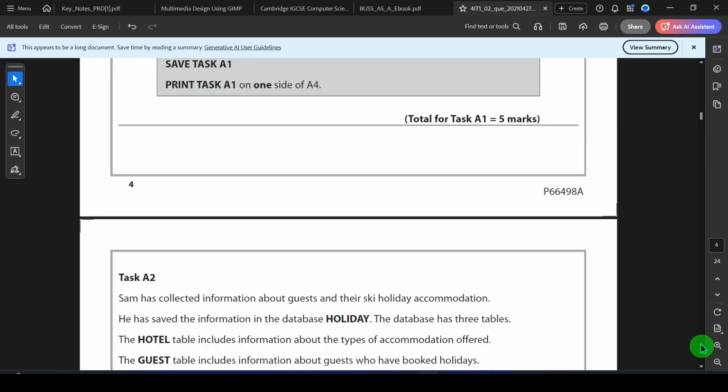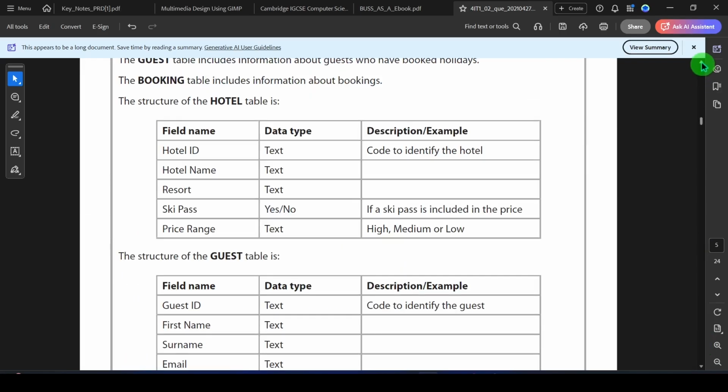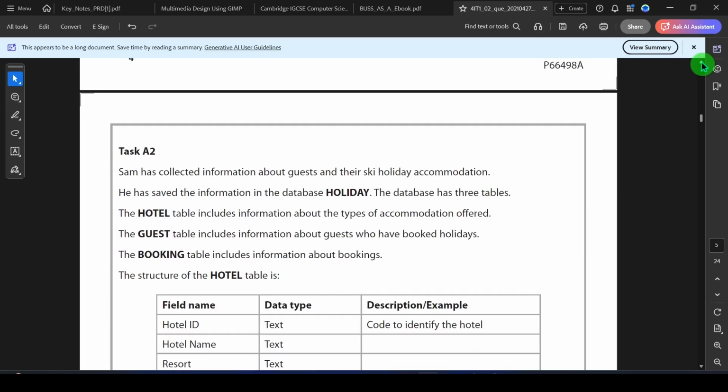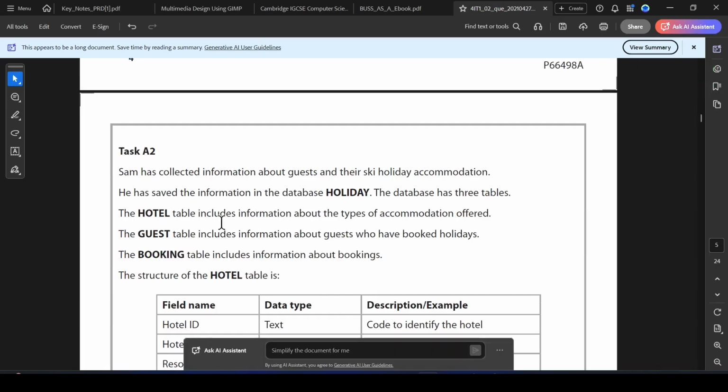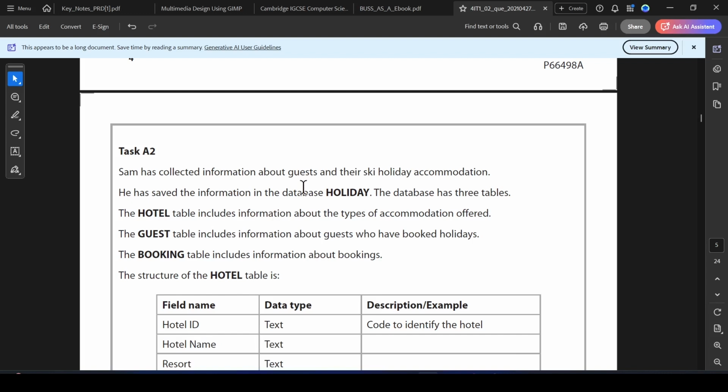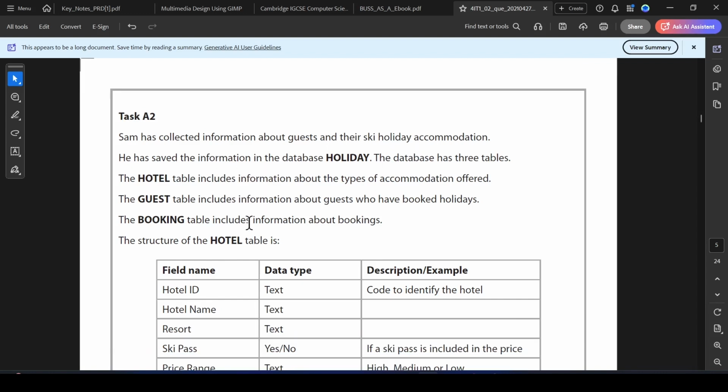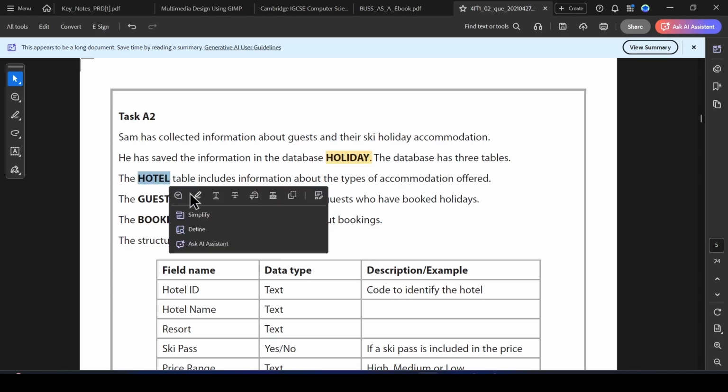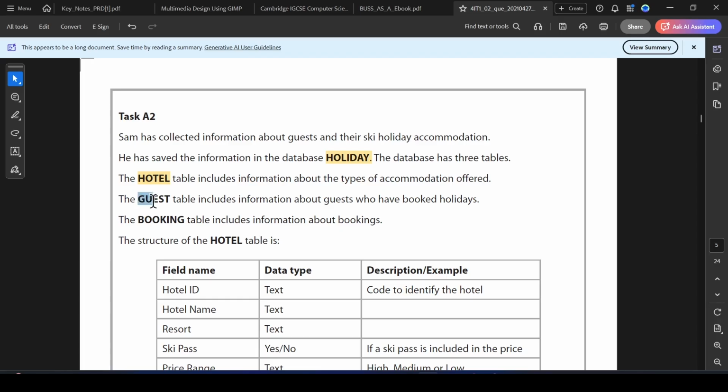All right. So the logo which we already created, now our task will start from here, which is task A2. Sam has collected the information about the guest and the ski holidays accommodation. He has saved the information in the database called holidays. The database has three tables. It is already designed and is there in our support file folder called holiday. It is a combination of three tables: one is hotel, another is guest, and the last one is booking.